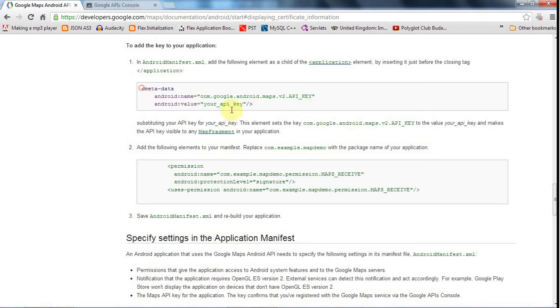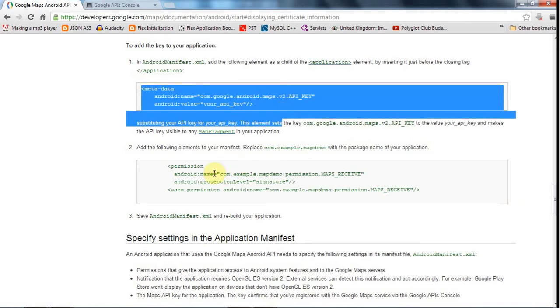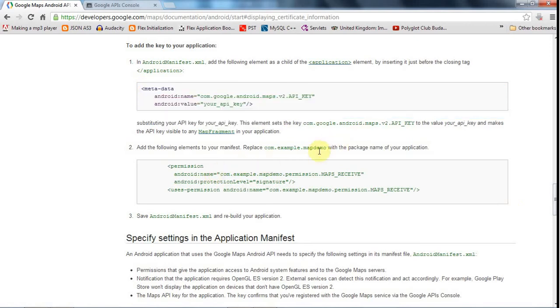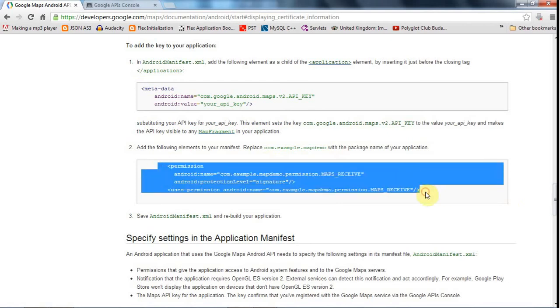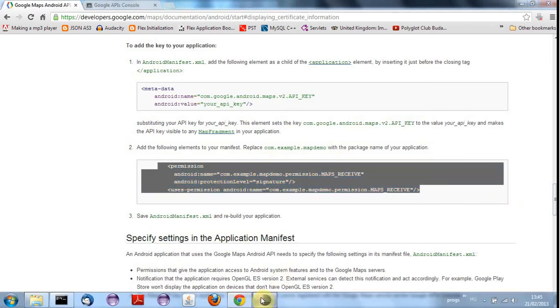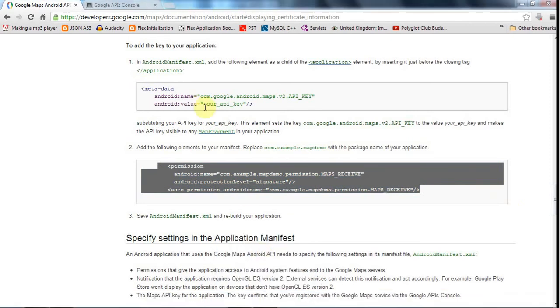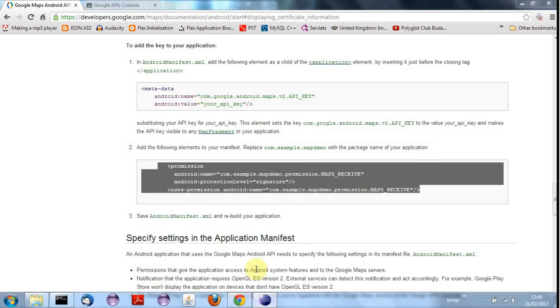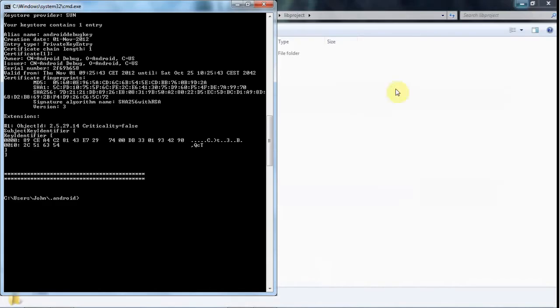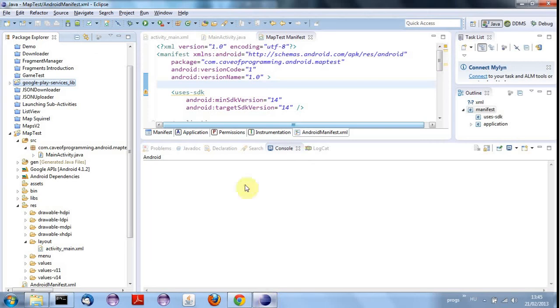So we've added this bit here, and we need to add these permissions together with the right package, which will be the package name that we specified to register the API key. So let's just copy this, and I'll go to Eclipse, which has now decided to stop working. Here we go. Maybe not. Okay, maybe it's hiding behind my, there we go, right.